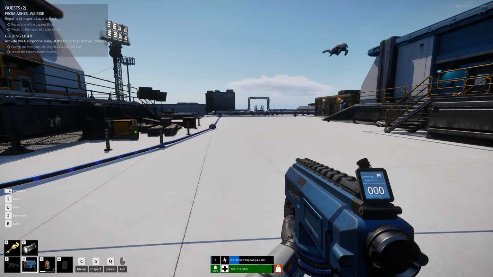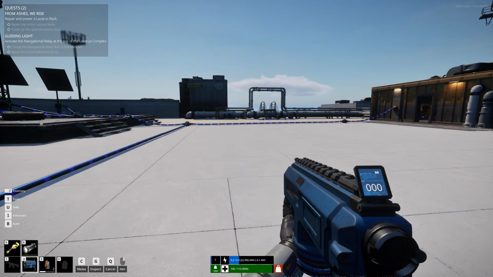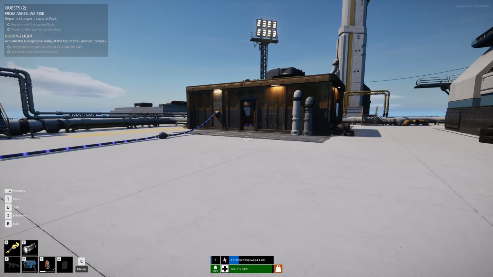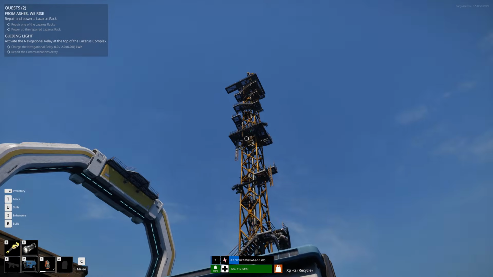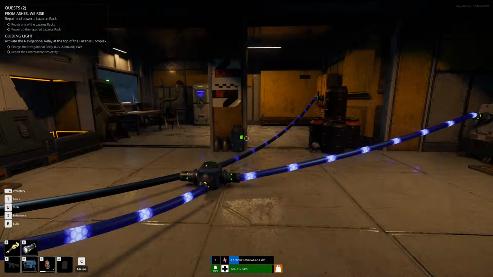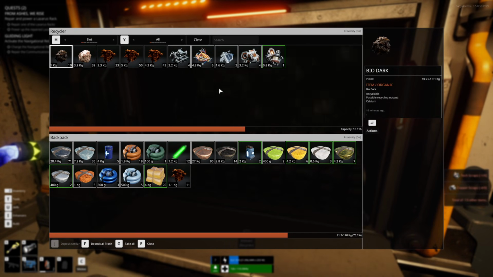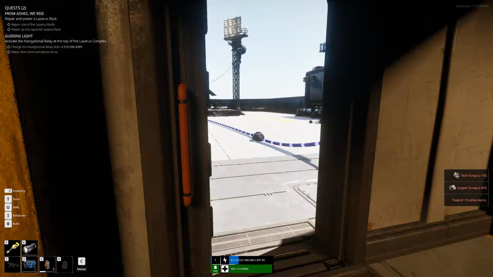On the next episode, we should have enough materials to repair one of the Lazarus machines, and we'll get that going. That should, and then we'll be able to repair the tower. This thing's a pain in the ass to climb, by the way. But we'll get there. I promise.